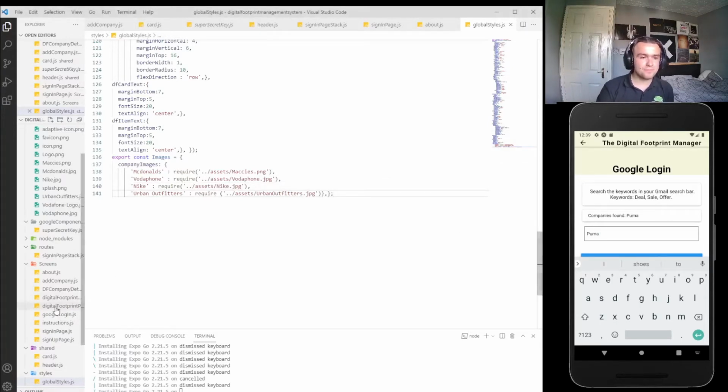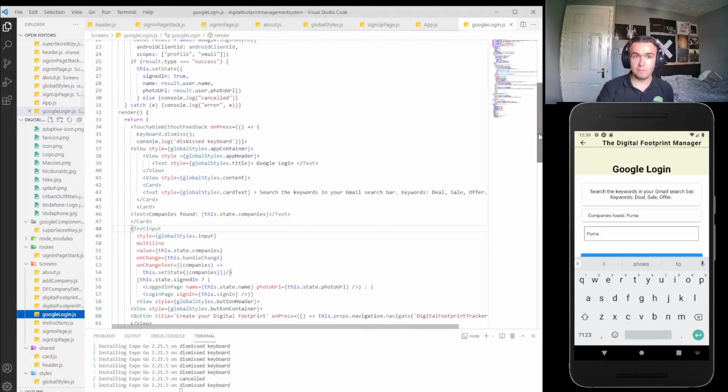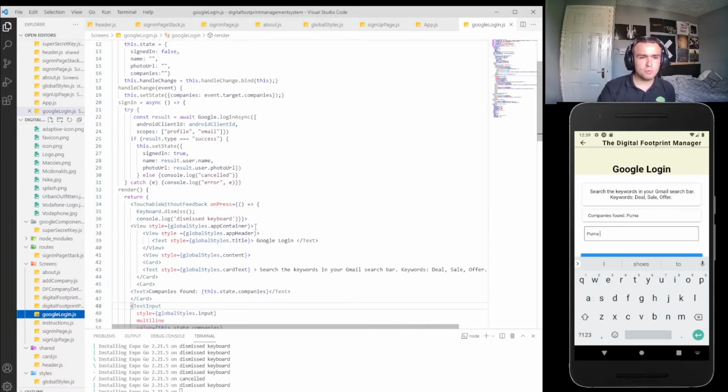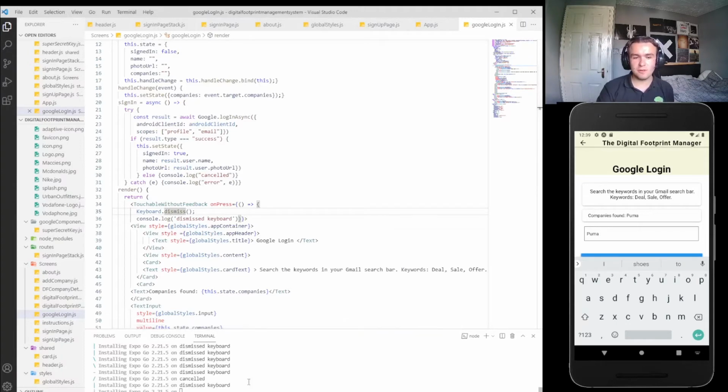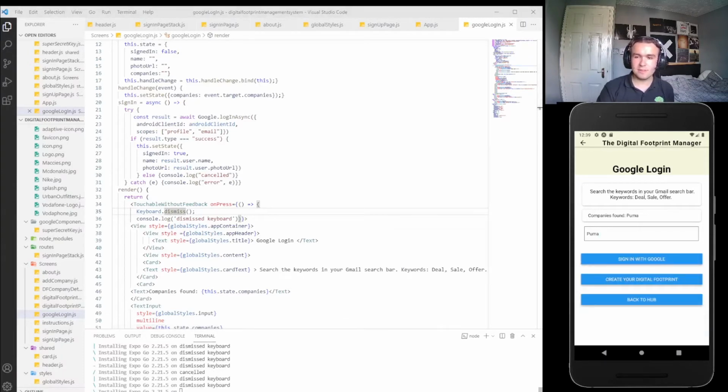So what I did from here, I'll get up the Google login page now. So we have a touchable without feedback function. What this does is on press, when you press the side of the keyboard, keyboard dismisses. So if we check down here, click to the side, dismiss keyboard. So this means I can click these buttons and this functionality is achievable.